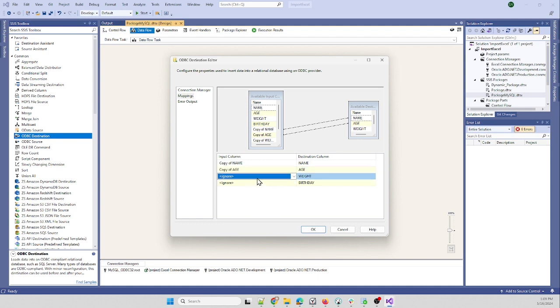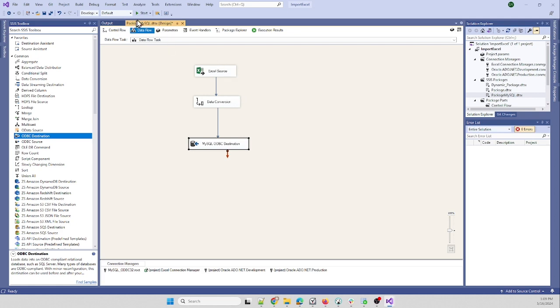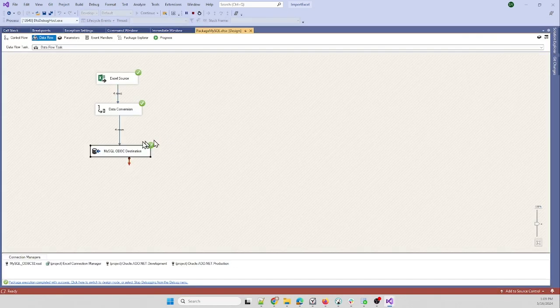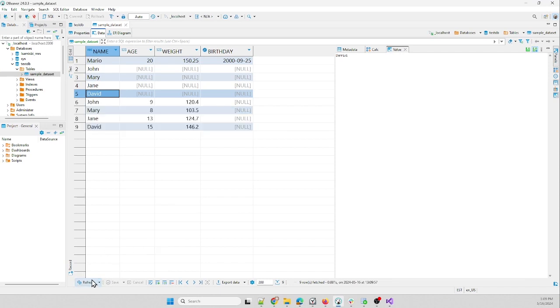So, let's map Copy of Age to the age in the destination and Copy of Weight to the weight in the destination. Click OK to close the ODBC destination editor and execute the data flow. And the result is a success. We can double-check the results in the database. Therefore, we know the problem is in the birthday column's date field data conversion.